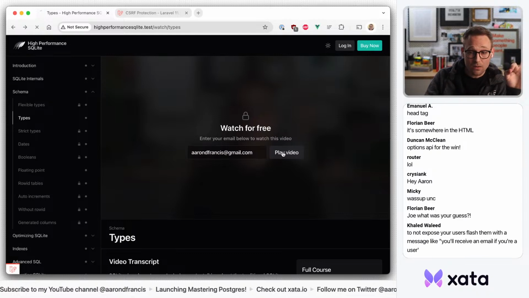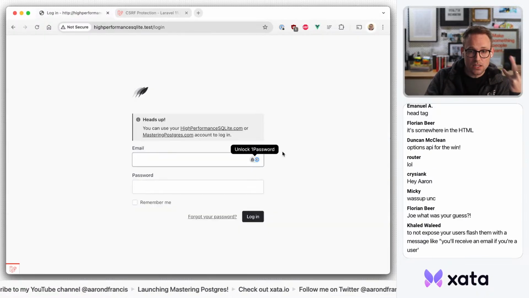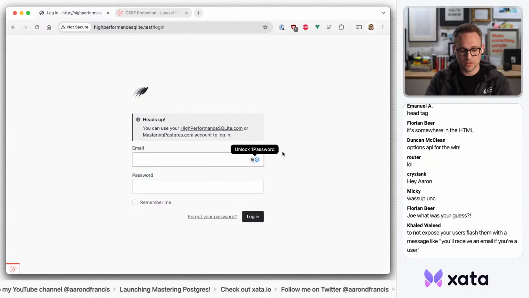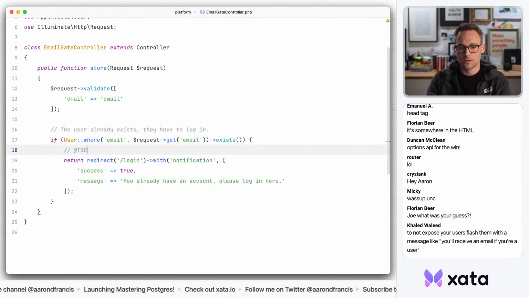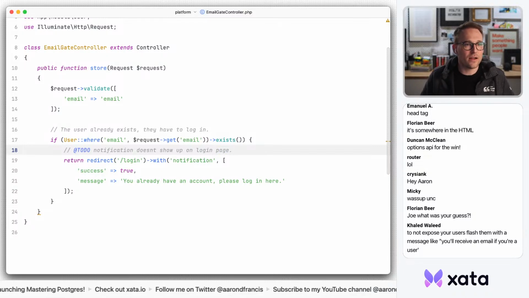So now we see no notification. That's fine. That's a to-do. To-do: notification doesn't show up on login page. That's a Steve to-do. You know, we do love having a partner here. Make Steve do that.